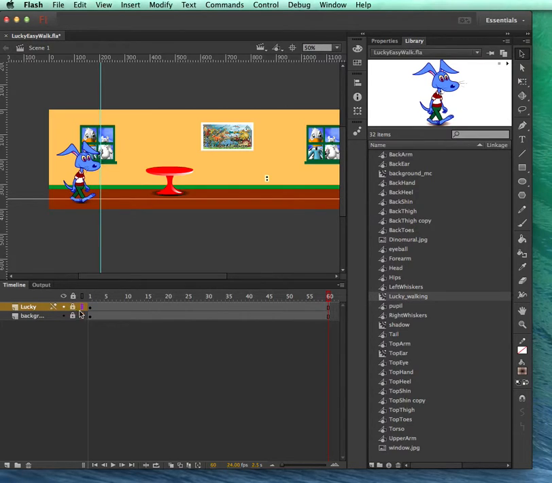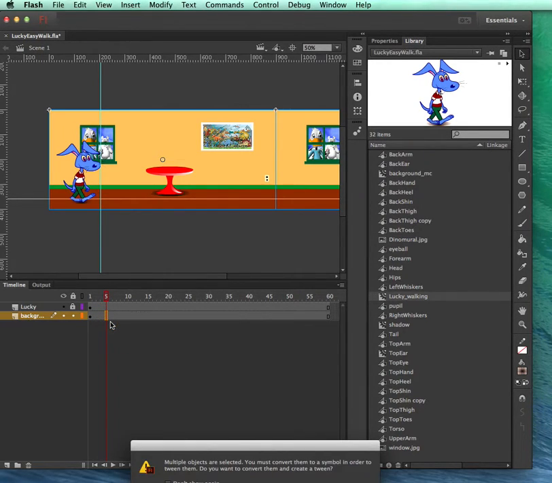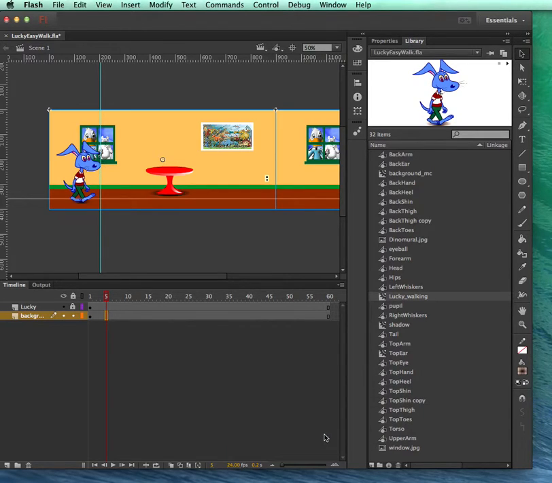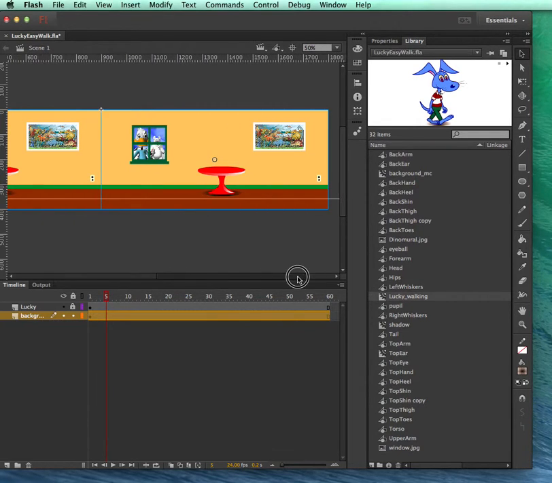Okay. All right, now the rest of this is all going to be about the background. So I'll just lock the Lucky layer, unlock the background layer. And what I want on this background layer is a motion tween. So I'll Control-click, create motion tween. Oh yeah, it says multiple objects are selected. I have to convert them to a symbol. Let me cancel that. That's right. I've got two objects on the same layer, and I can't make a motion tween unless these two backgrounds are combined into a super symbol.